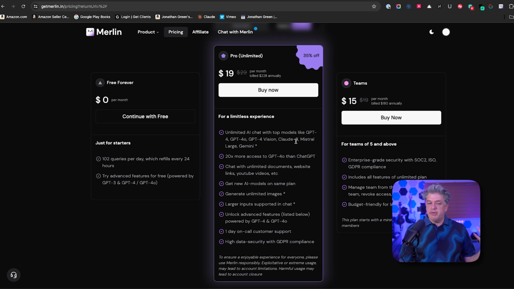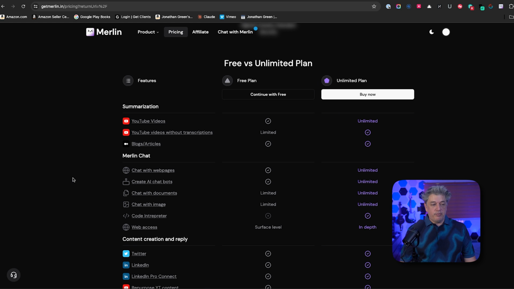So it's either $29 a month or $19 a month. You get 20 times more access to ChatGPT 4.0 than ChatGPT. I'm not sure. You can chat with unlimited documents, websites, YouTube videos, new AI models on the same plan, unlimited images, input supported in chat. So this has an image generator, which is pretty cool. Overall, it seems pretty interesting.